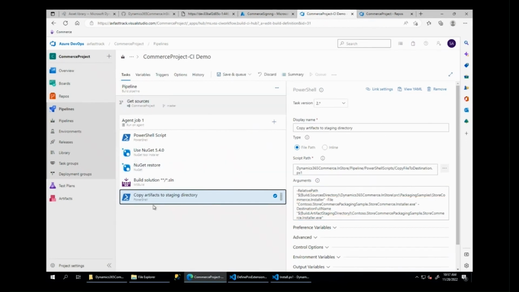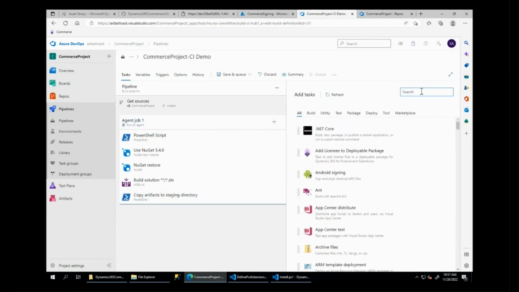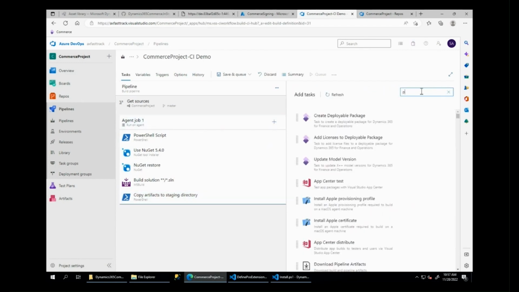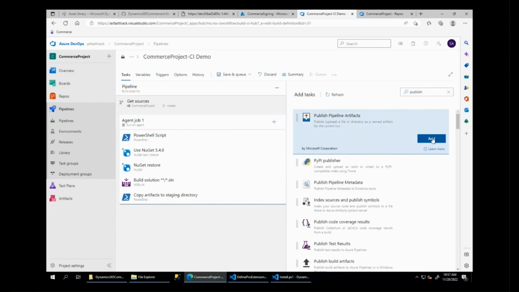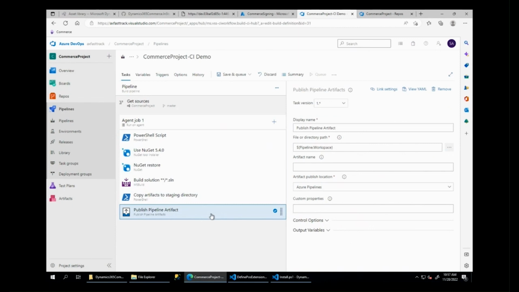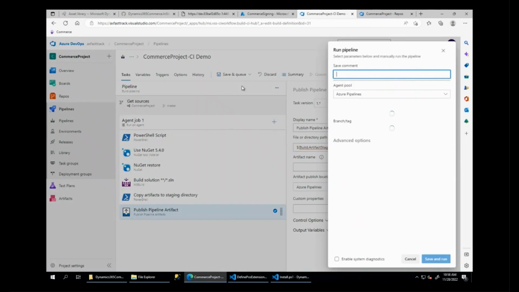Finally, we'll add the task to publish the artifacts in the staging directory. For that, we will add the publish artifacts task. And in this, we are going to select the file or directory path as the build artifact staging directory. Now the pipeline is ready. Let's save and queue this pipeline.